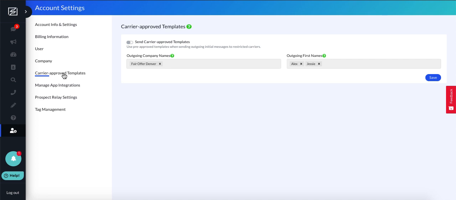AT&T has become very strict on the type of messaging that they will allow to go through to their users. And so if we don't have this on and we're just using our normal custom templates, you're going to get lots of carrier skips because AT&T has not approved those messages to go through to their users. So now we have this option to turn on. And this is actually templates that AT&T has said, yes, we will allow these to go through to our users, to your prospects that are under AT&T.